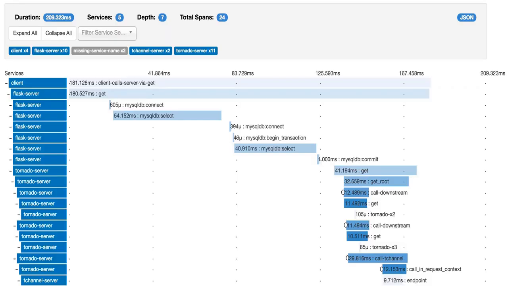Now the point here of Zipkin, as you can see, is to really look at how long different service calls are taking. And it's a great way to find the bottlenecks in your distributed application.